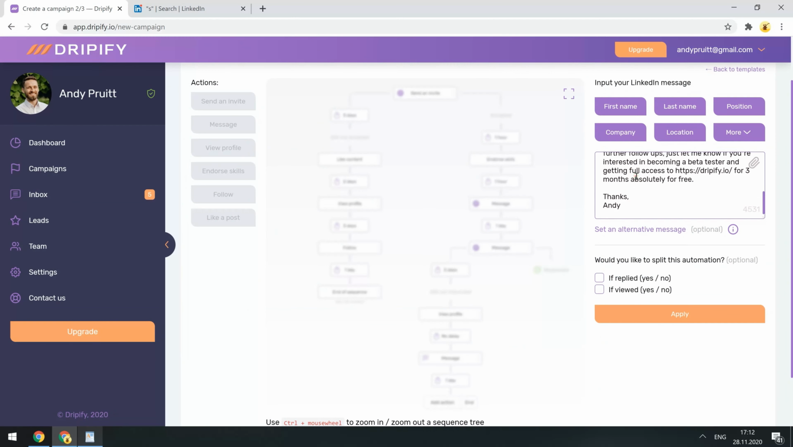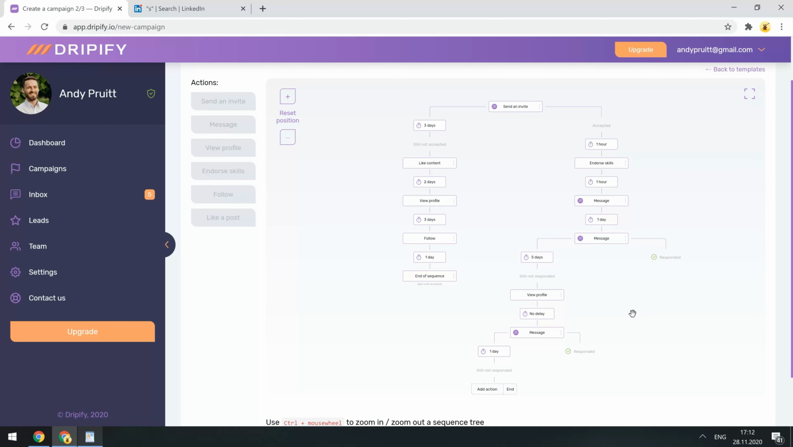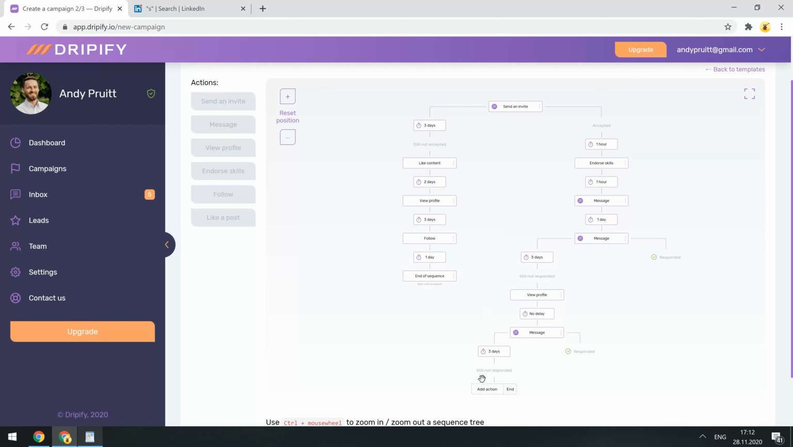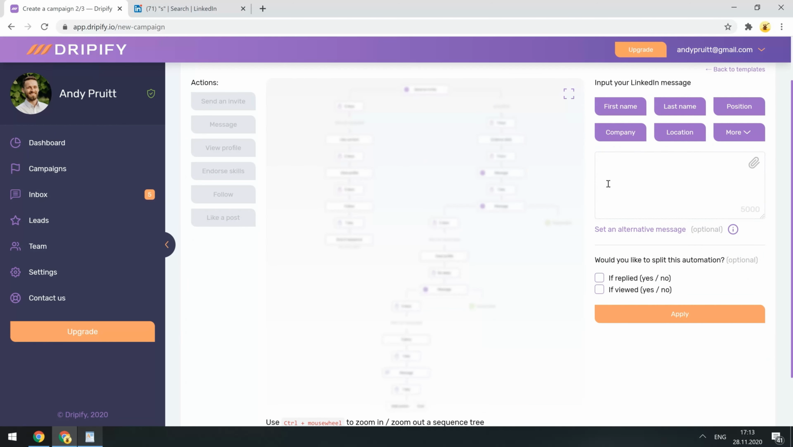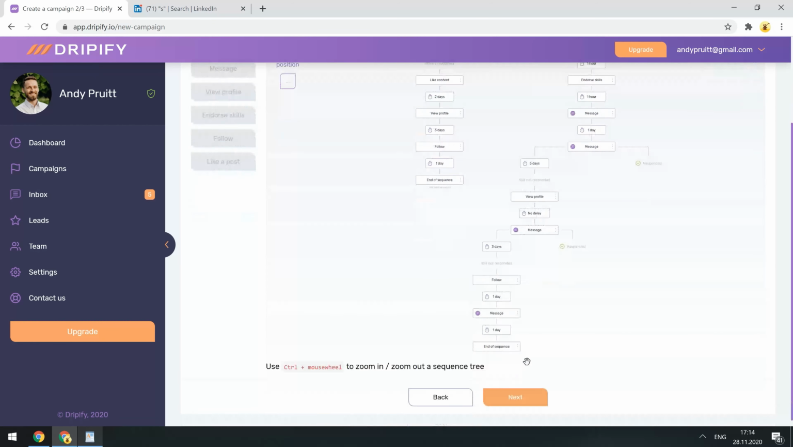Okay, let's create the message itself and again choose the If Replied condition to continue sending follow-ups to those who are ignoring us. Good. Now let's wait for 3 more days. Follow their profile, and in 1 day shoot our final message. Okay, our sequence is built, so we simply end this automation here and move on.